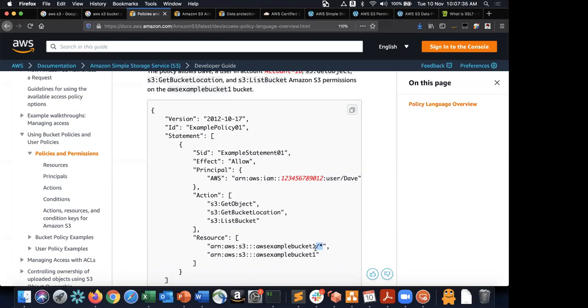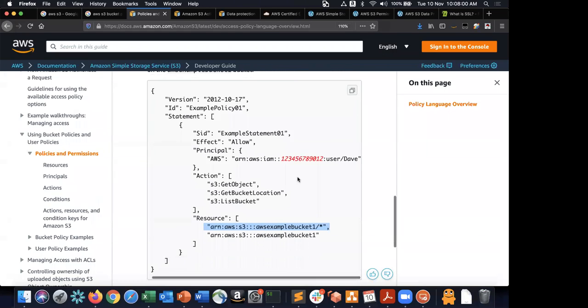If you don't give slash star, he will not have access to the objects. So it's very, very important. This is an interview question actually. They'll ask you, assume this highlighted portion is not there in the policy. I have written a policy like this, but still the user Dave from this account is not able to access the objects in the S3 bucket. What could be the potential reason? Then you have to say that you have to give a slash star so that the objects get applied as part of this bucket policy statement.